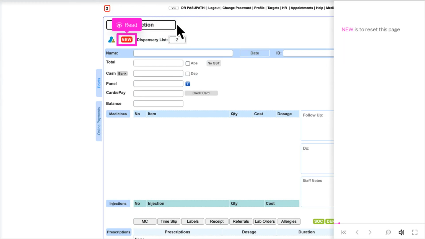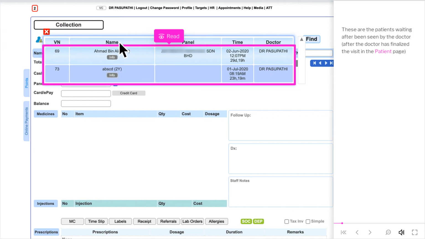New is to reset this page. To view the waiting list, click this icon. These are the patients waiting after been seen by the doctor, after the doctor has finalized the visit in the patient page.